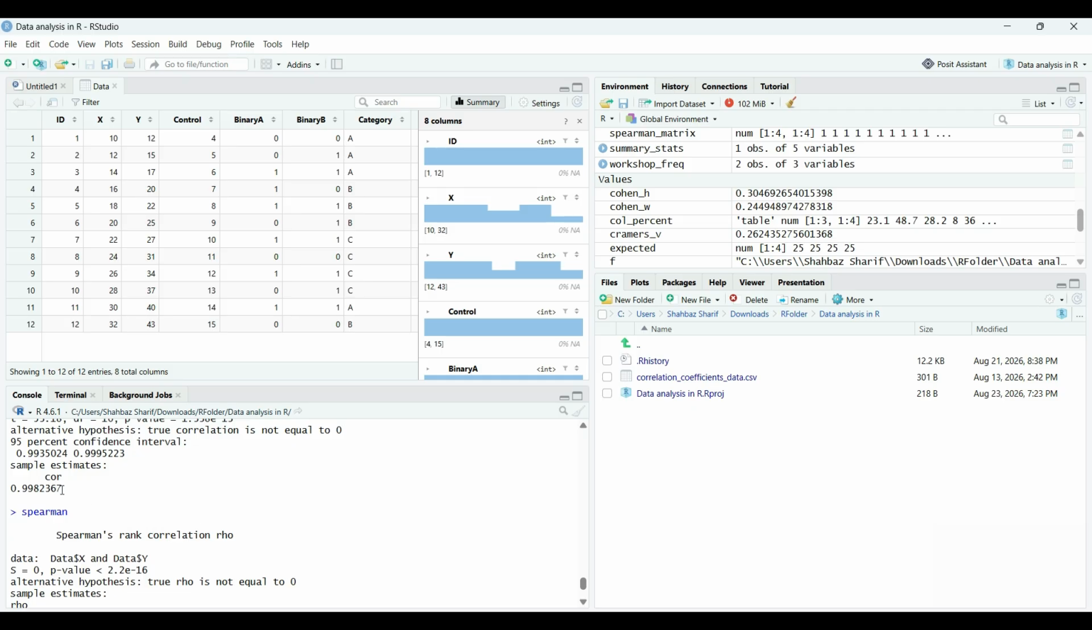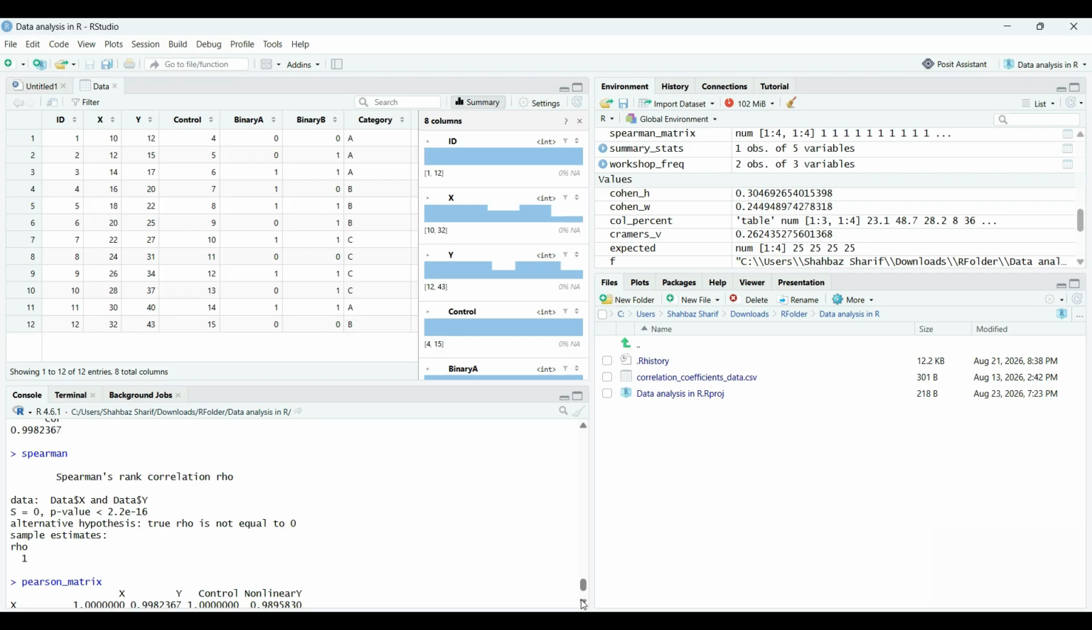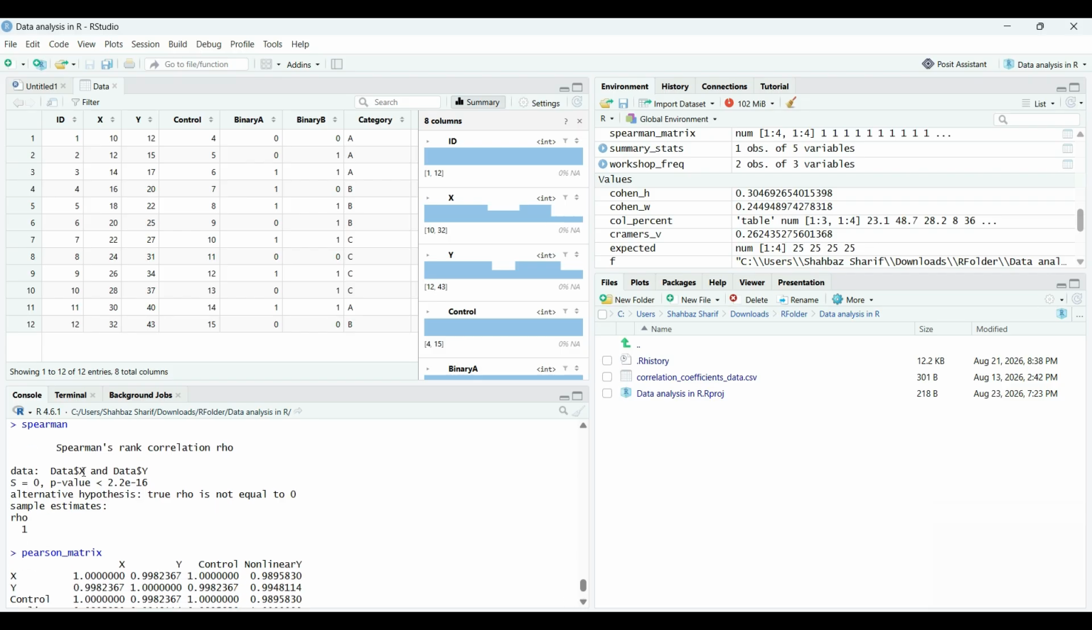As well you can see the effect value, which is 0.9982367, greater than 0.7. So there is a large effect size. Okay, in case of Spearman correlation, we also find that the p-value is less than 0.05. So there is also a significant association. Alternative hypothesis: true rho is not equal to 0. Sample estimates 1, because in case of Spearman correlation the perfect value is 1.